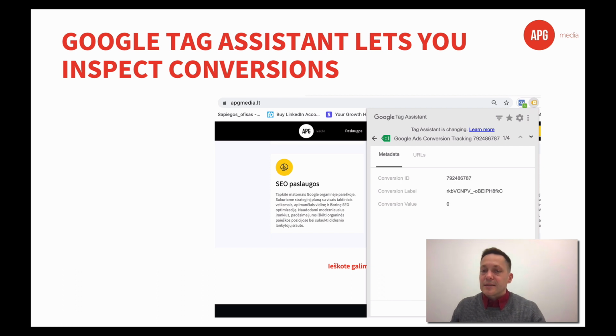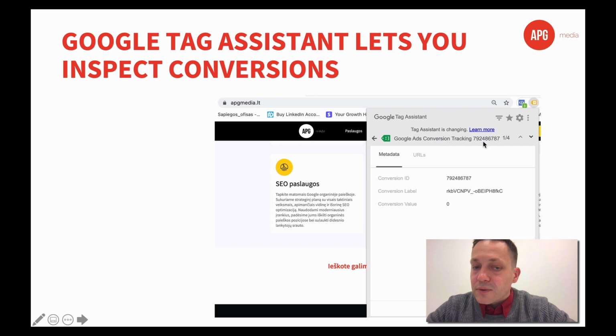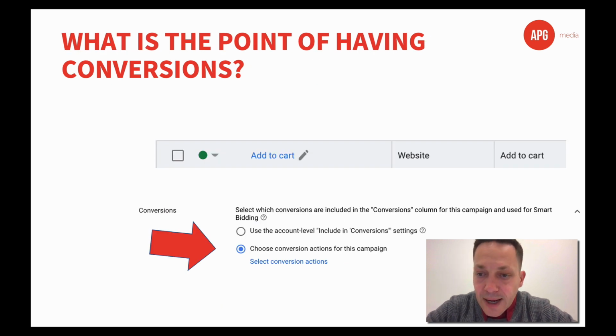So when the Google Tag Assistant is already implemented on your site, you can click on the button which you wanted to track, or read the link, and you will see that the conversion ID and label is already properly set.